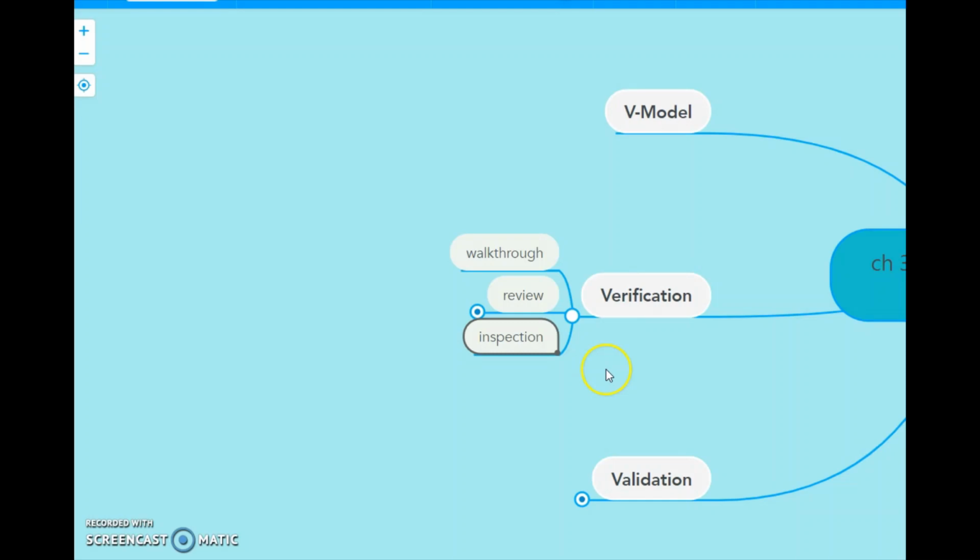Whether you are creating any document, test cases, test design, test scenarios, everything has to go through all these verification steps. Whenever I take the live sessions, I give these activities. Whatever test cases and test scenarios you create, I ask the people to interchange the sheets and do the verification activity.